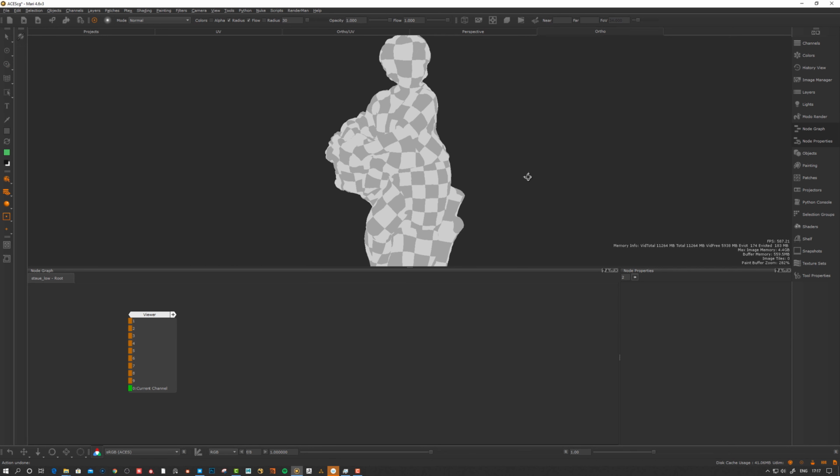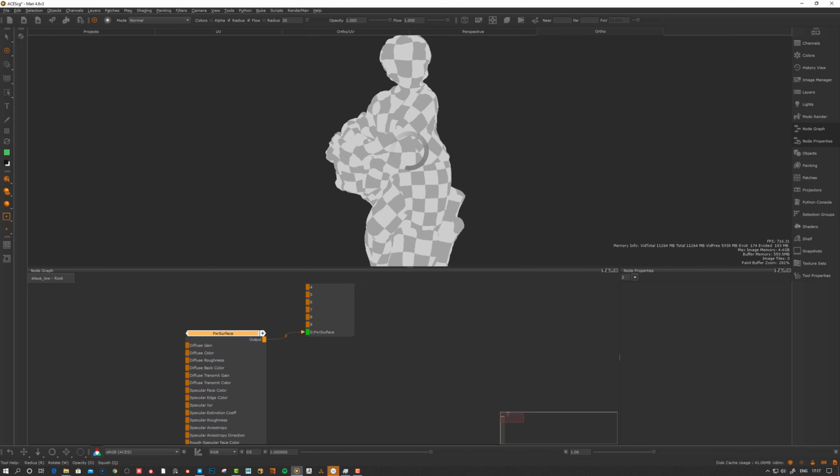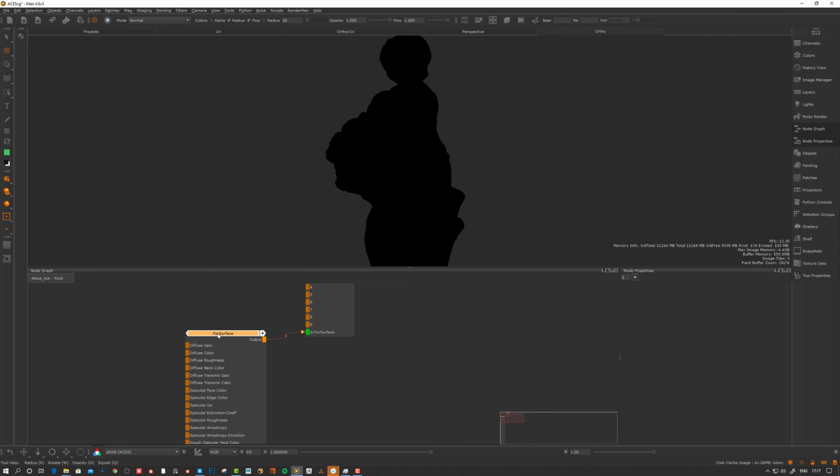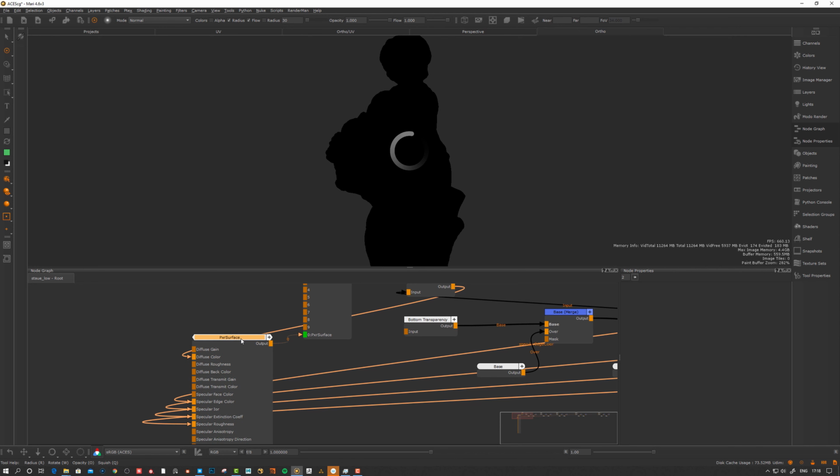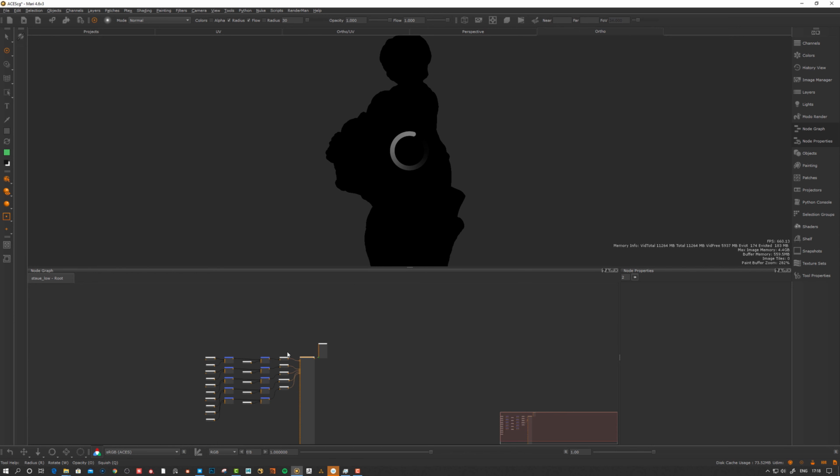Let's create a RenderMan shader first. Let's take the pixel surface and let's create the channels using the RenderMan menu instead, so we can hook it up. Create, add channels, diffuse channel. Then let's take physical specular channel. The channels, let's frame these as well. Let's go to my shader.